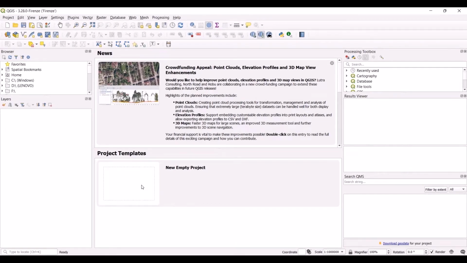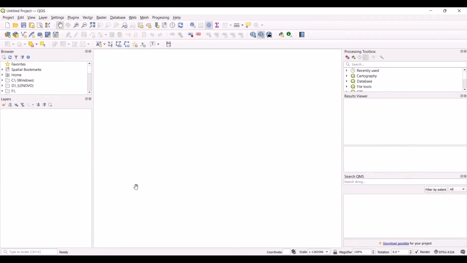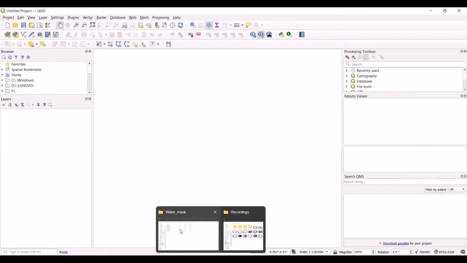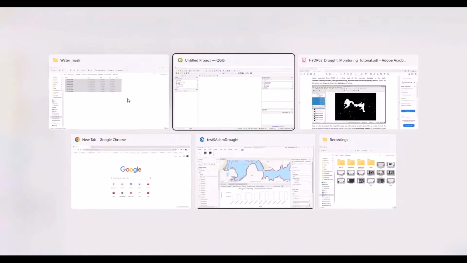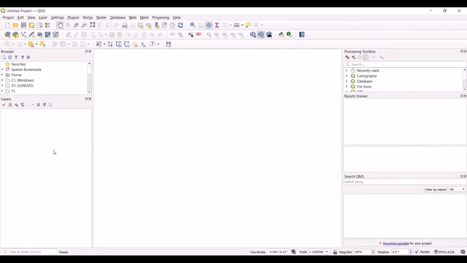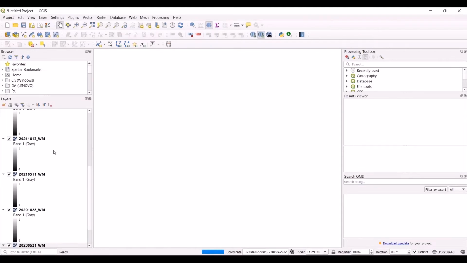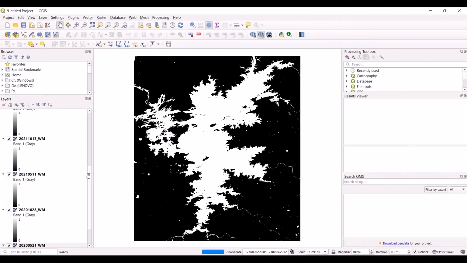So we'll use QGIS first because QGIS is a free open source GIS tool. Anybody and everyone can use it. It's free of cost as a platform. And what we'll do first is load all the 8 imagery outputs from processing step number 3 on SNAP into this particular QGIS project.